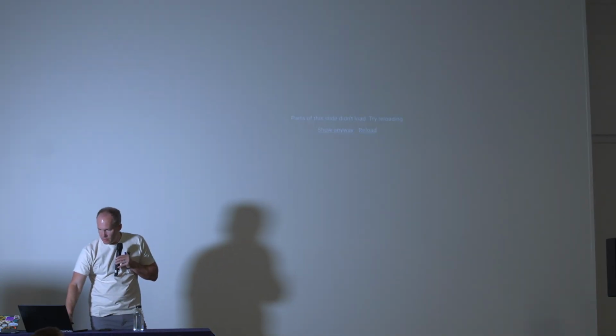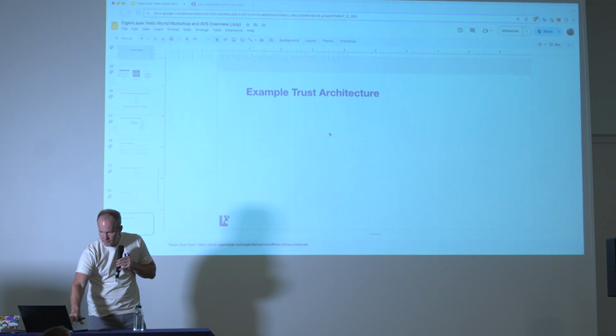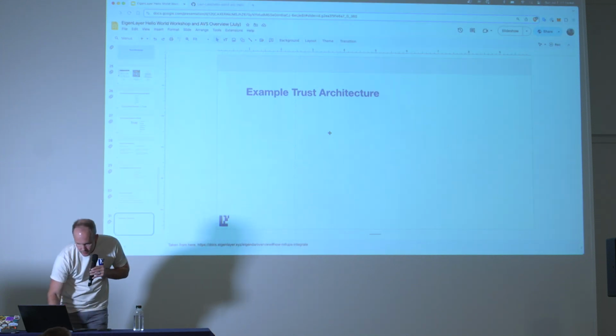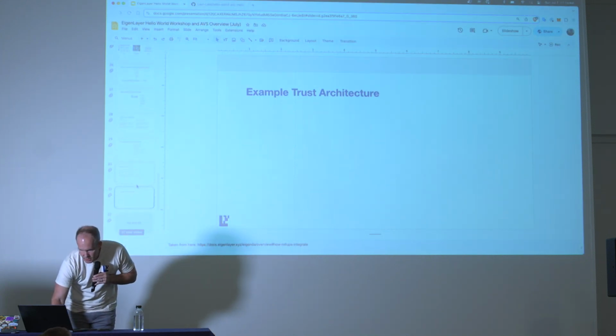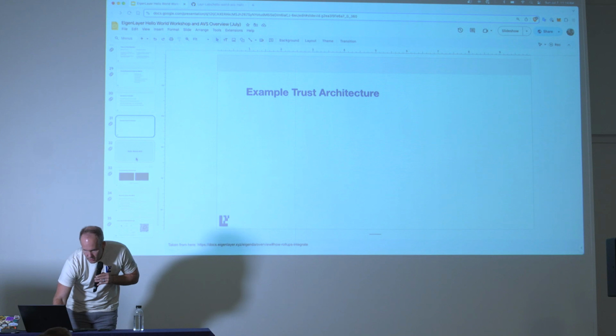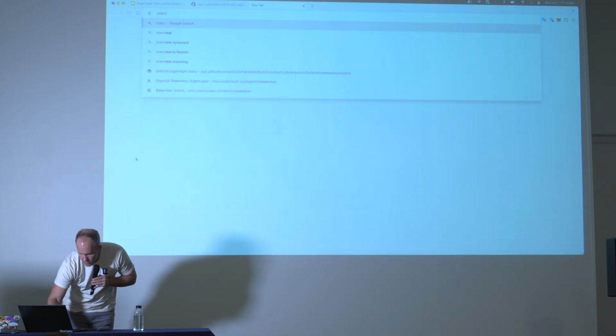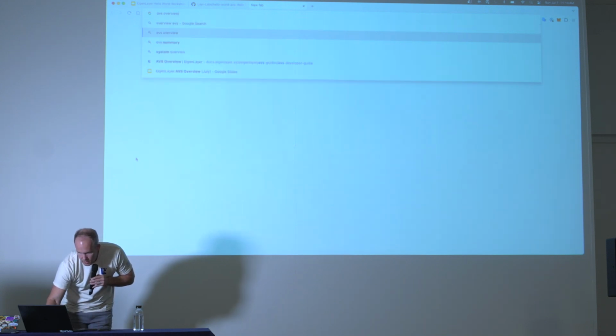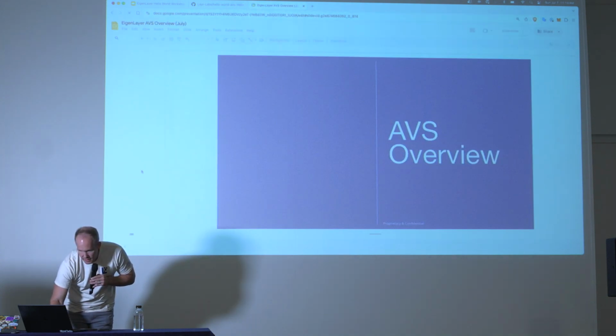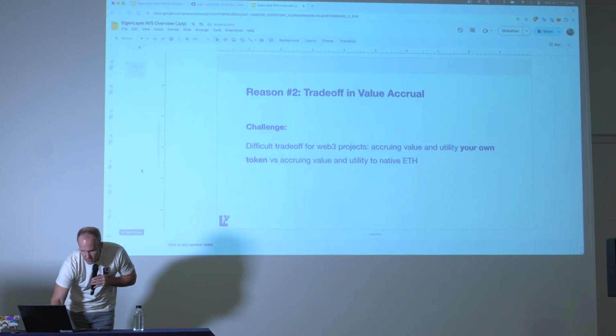Let's see if I can show this diagram anyways. No, it's not going to work. Okay, well, let me just see here. Let me see if I can get a different set of slides to load. There we go.